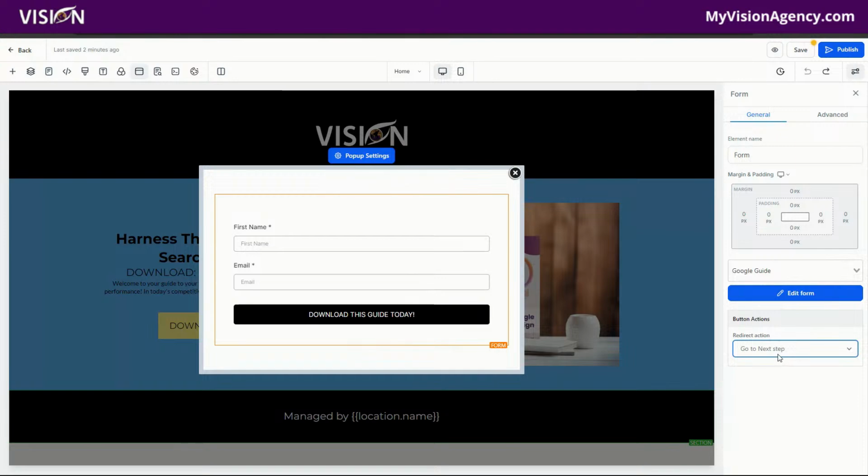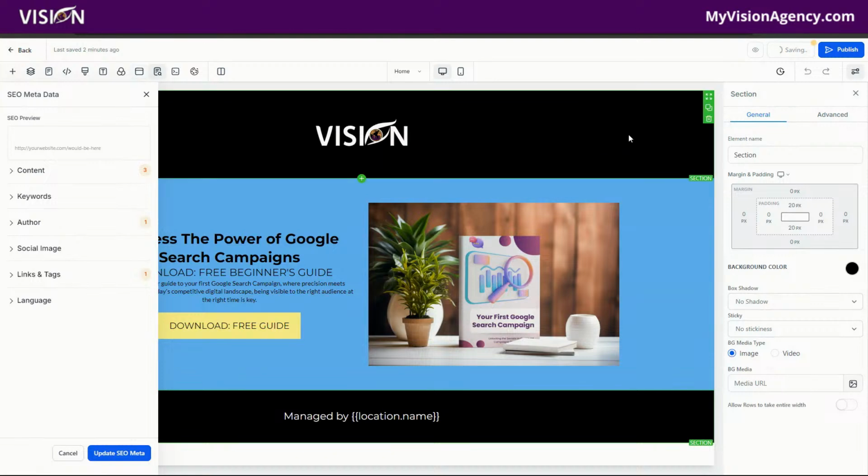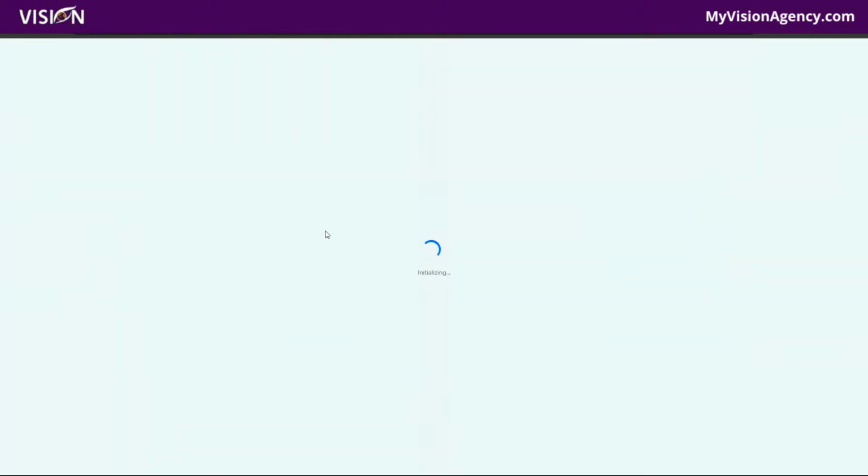If we're using a website builder, it'll ask us what page do we want it to go to. But in a funnel builder, it's designed to go in order. So since we're using a funnel builder, let's go ahead and say when this form is submitted, we want them to go to the next step in the funnel. So I'm going to go ahead and click save. And let's go back out of this. And you'll see we actually don't have a next step in the funnel. So we need to create that.